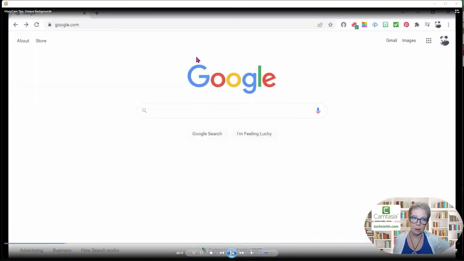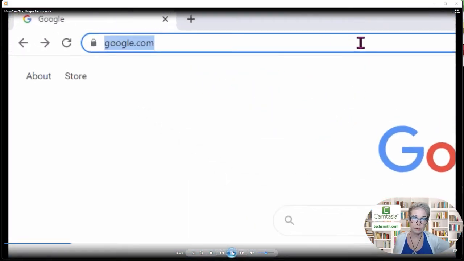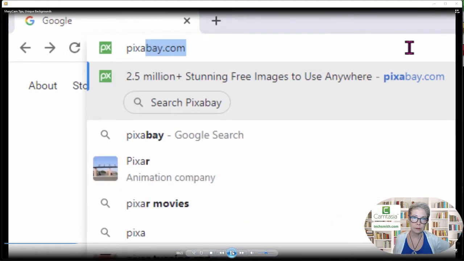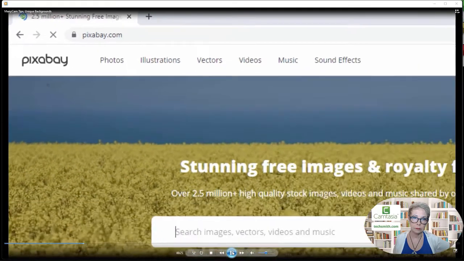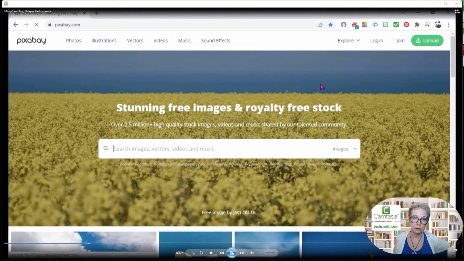In any browser window, enter pixabay.com. You can pull images from anywhere, but I like Pixabay because I know all of the images I find there are royalty-free.